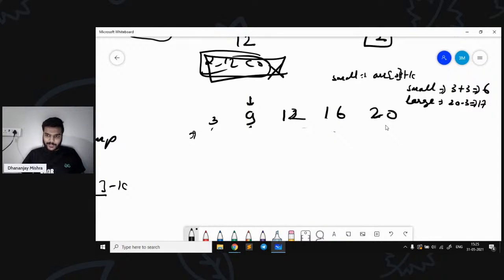I hope it is clear why I'm declaring this as small and this as large, because at first look, the smallest value we can achieve for our answer is 3 plus 3, 6, and subtracting from this one, as Aditya said. But it is not perfectly right. I hope up till now it is clear to you. So moving further.